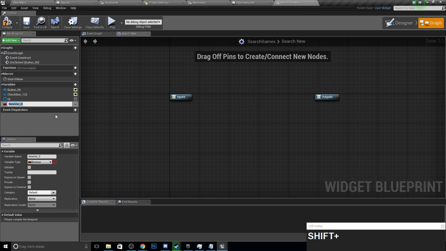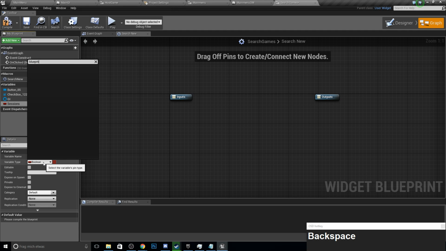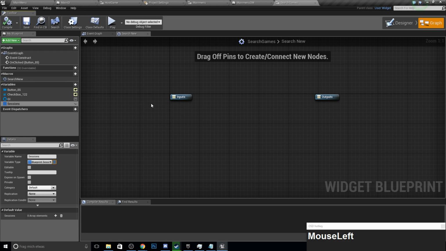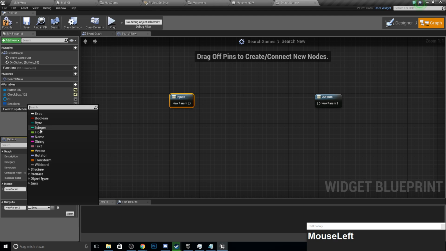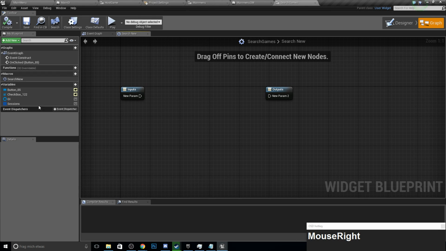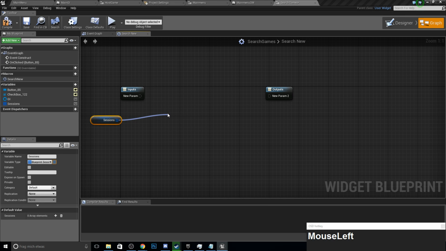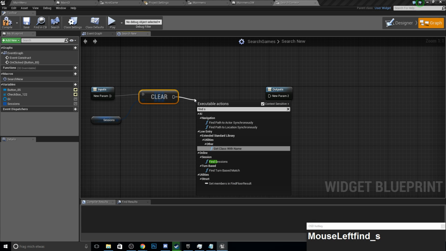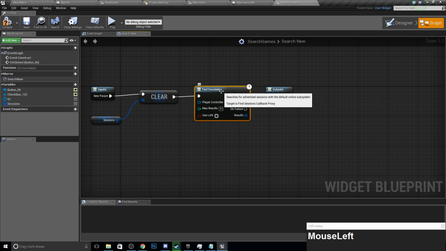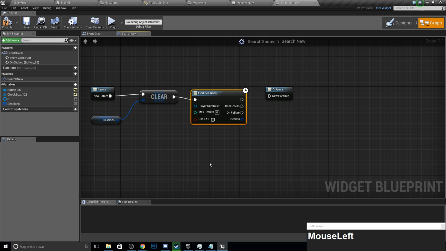And we need for this a new variable, which will be sessions. So the found sessions, which is a blueprint session result array, like this one. Let's get here an input, like this one, and an output, yeah, like this. And before we start searching for new ones, we need to clear this one out. So clear this, and then we can actually make the find session method, which searches for us for sessions.